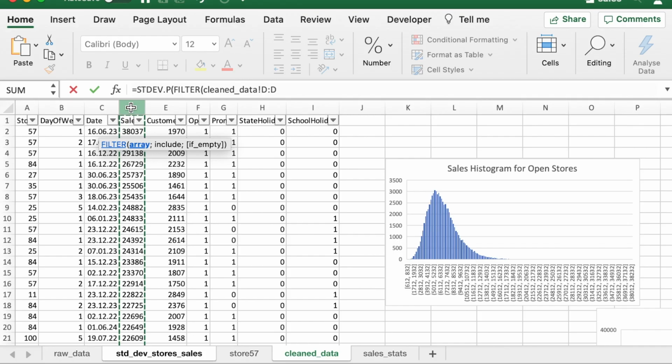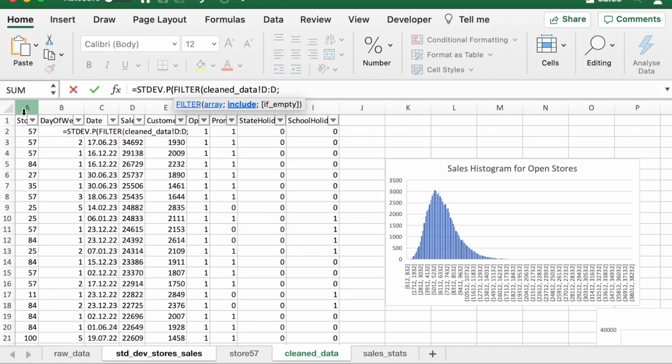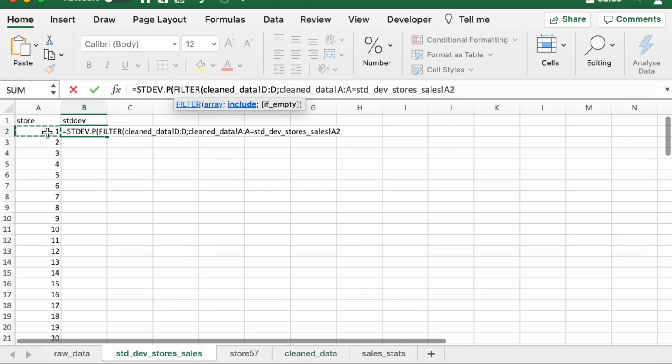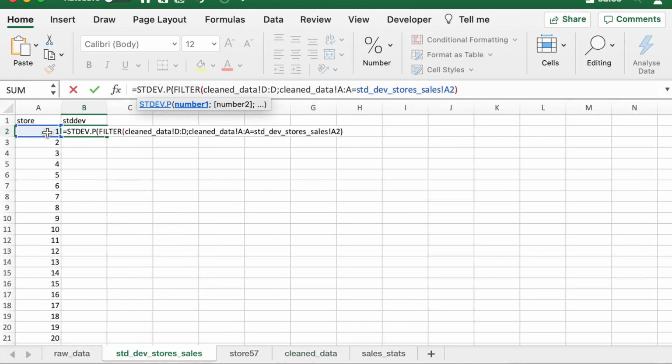So this corresponds to the parameter whose standard deviation you want to calculate. And next, you need to specify the criteria for selecting those values. The criteria is that our store ID should be equal to 1, 2, 3, 4. Actually, it should be equal to this cell. And you close the bracket. How do I read this?